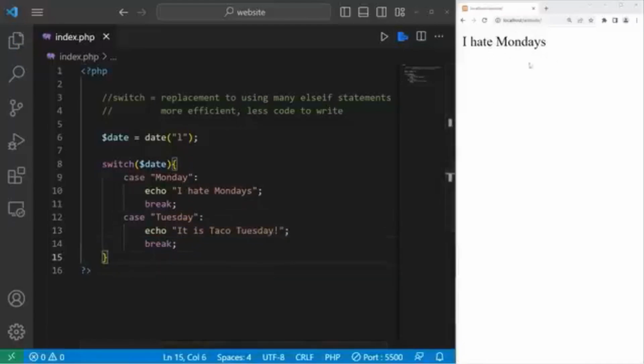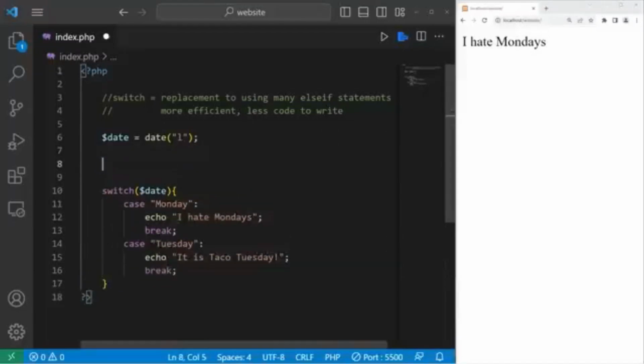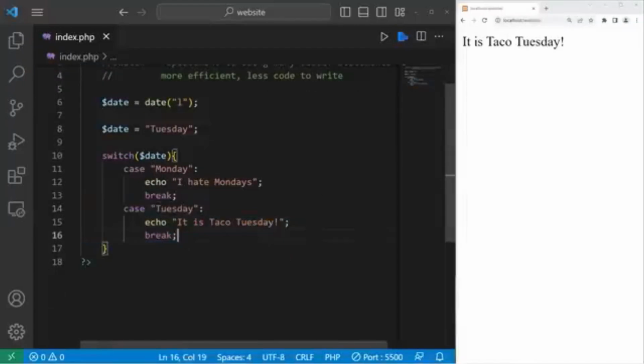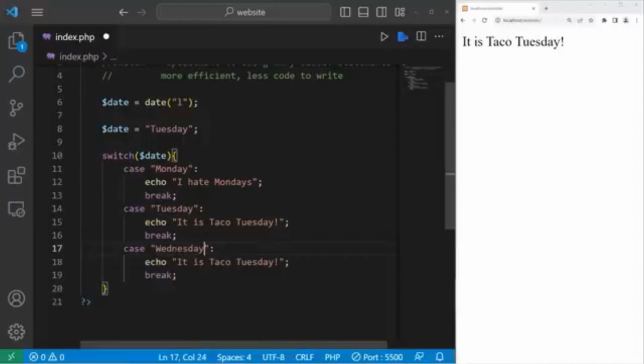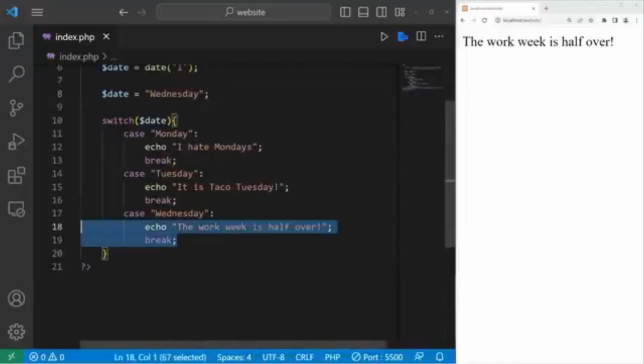So currently for me, it's still Monday. Just for testing purposes, I am going to change our date after we get the current date. I just want to be sure that our switch is working. What if our date was Tuesday? It is Taco Tuesday. What if it's Wednesday? The work week is half over. Let's change our case to be Wednesday. The work week is half over.